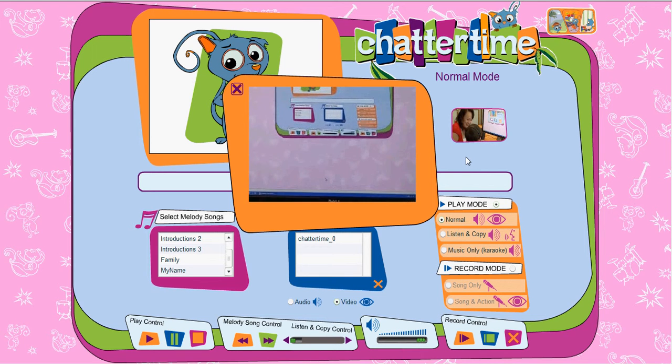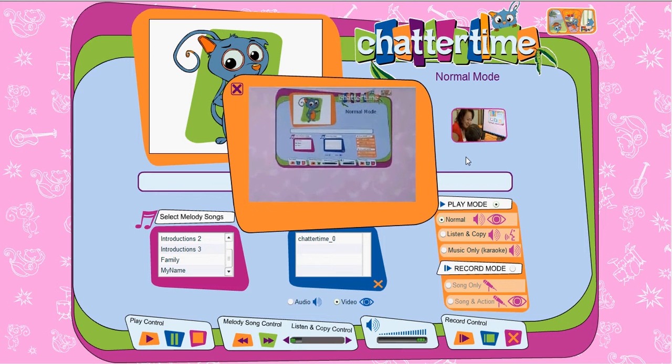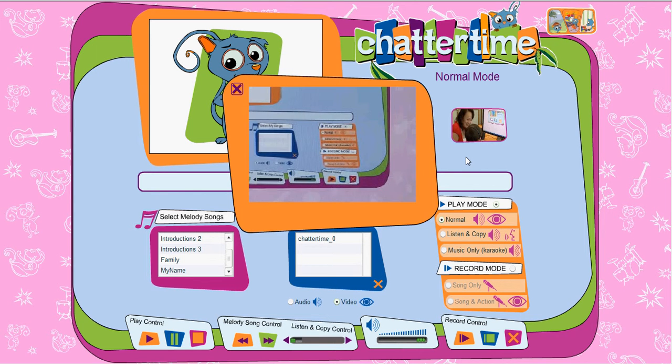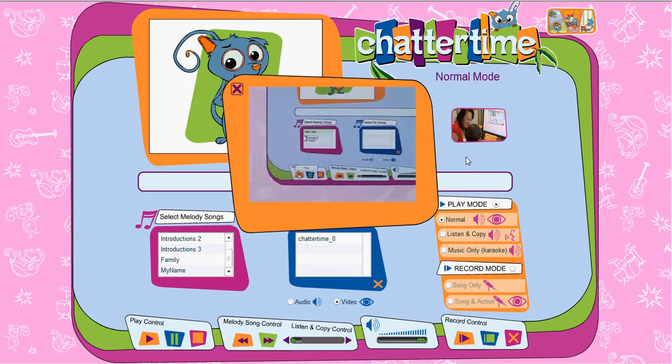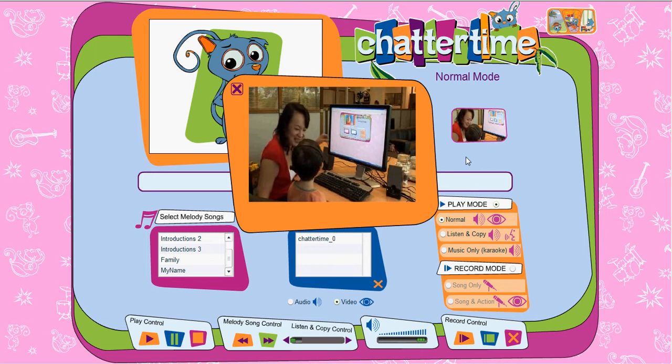Now the child is actually logged in. It's got the tool in front of it, and it's selecting where they want to go. They want to pull up certain songs.